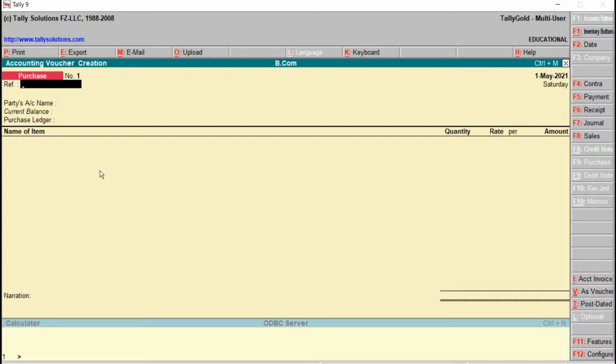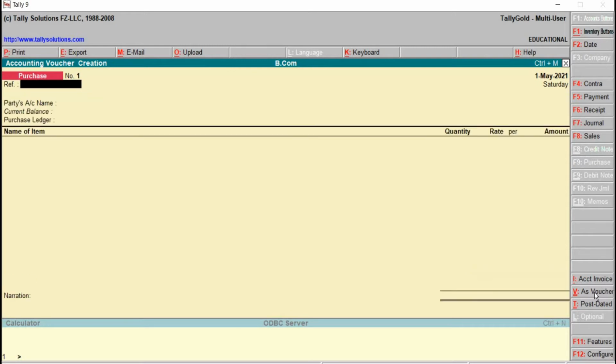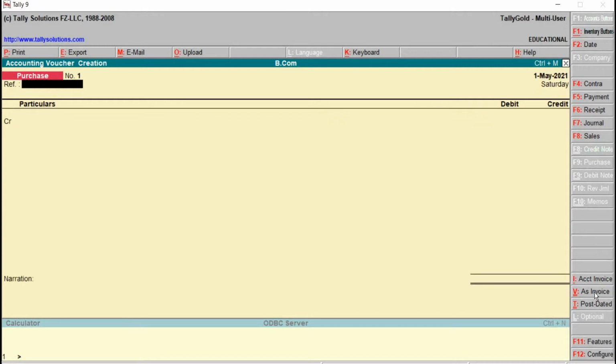In case of invoice mode, we have to provide the details of stock items, quantity, rate and the amount. Whereas in case of voucher mode, we have to provide here the ledger accounts. Either we can use the shortcut key Control V or just click on this particular option. Here comes the reference number. Reference number will act as an invoice number.